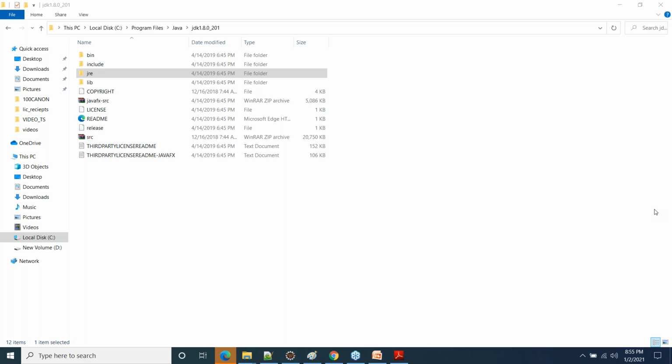Gaurav is asking how to operate two JDKs on the same machine. No, we cannot operate two JDKs at the same time. You will be using only one JDK at a time. You'll have to switch between the JDKs if you want to use different ones. I'll tell you how to do that.